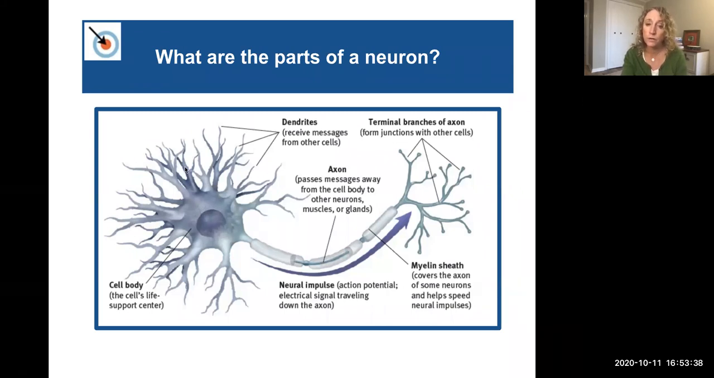So a neuron first receives its message in the dendrites. The dendrites are these little branch-like structures right here that first receive the chemicals, which are actually called neurotransmitters, and they come in to these dendrites, which are like little tree branches. We also always have a cell body. The cell body is this structure in the middle, and that is how the cell is able to function. It's the life support center.